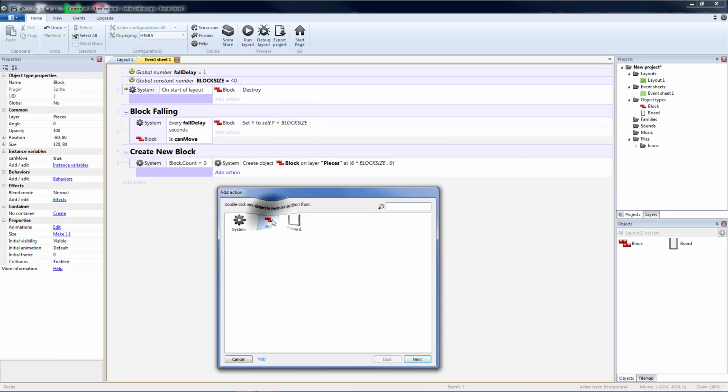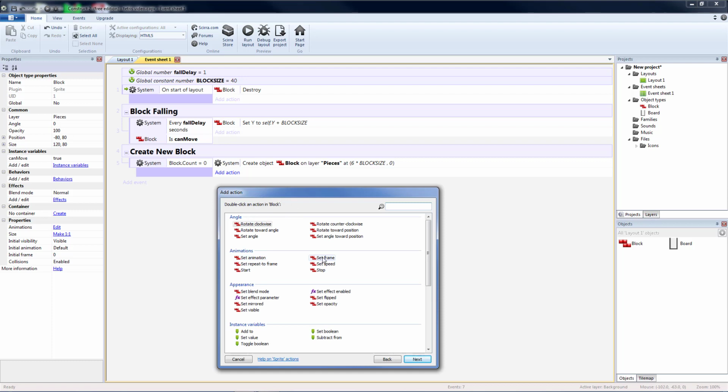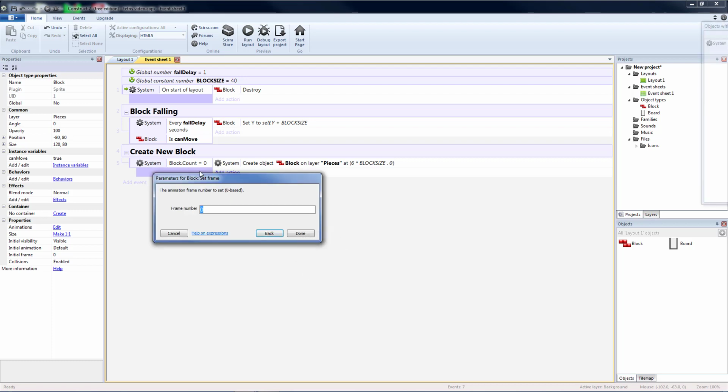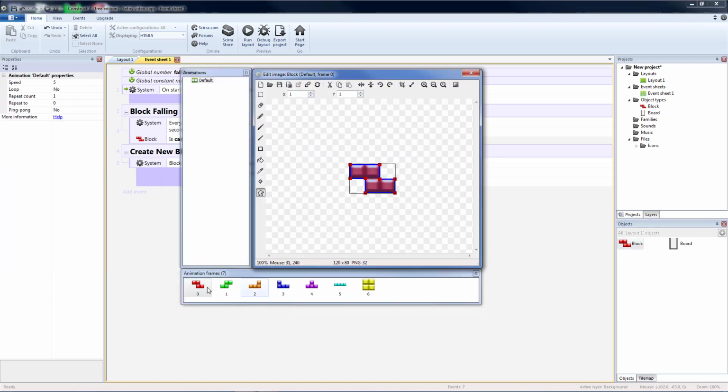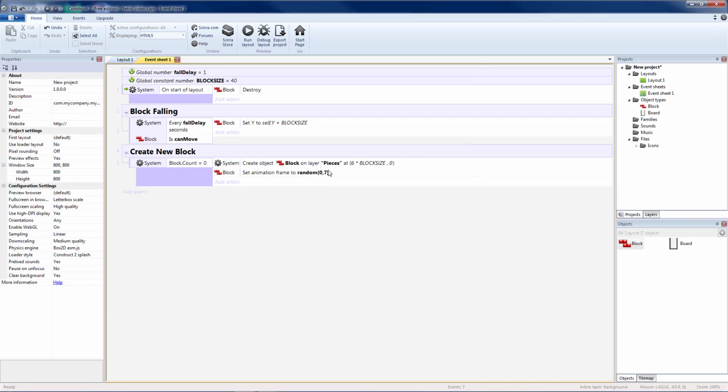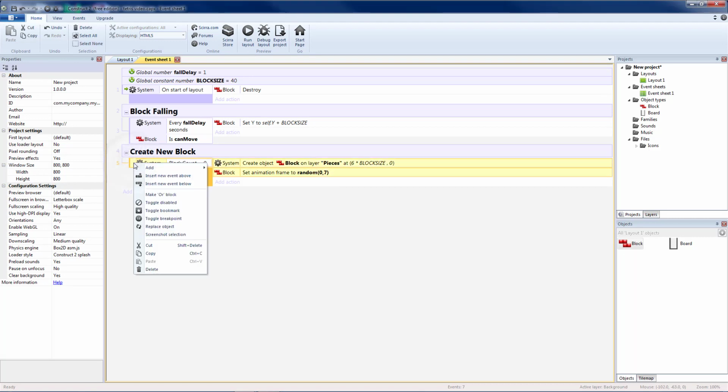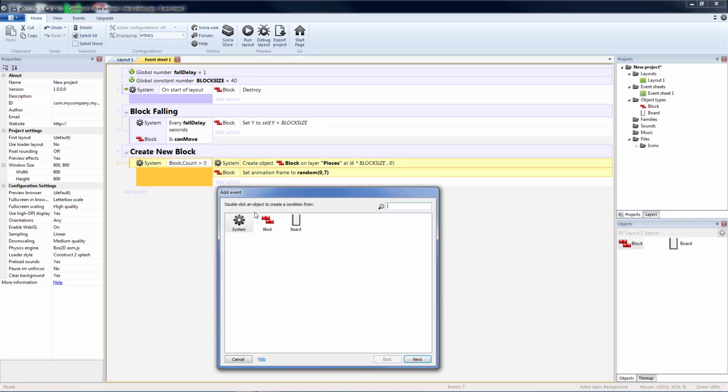And then temporarily, we're going to say our block should set our frame to random 0, 7. What that will do is it will randomly choose one of our frames from 0 to 6, because it does not include the last number. Now after we've created it, so only if we've created it, so we'll make this a sub-event, so it only happens when we create.